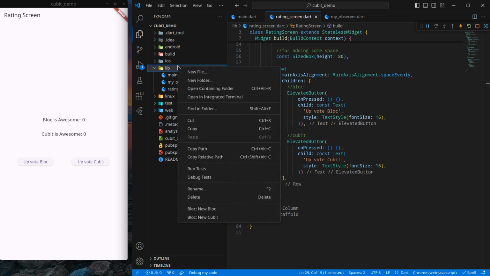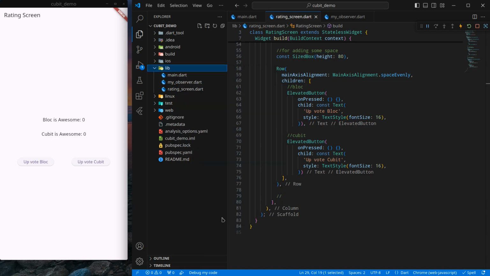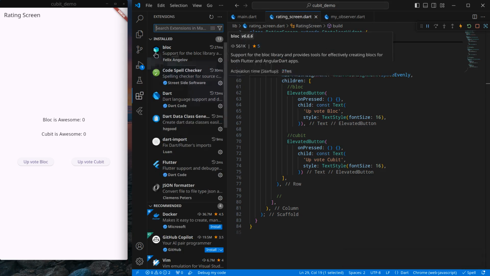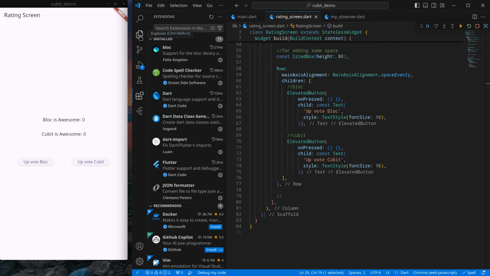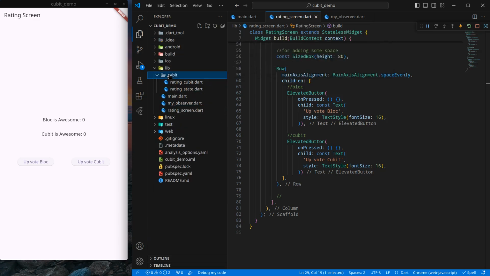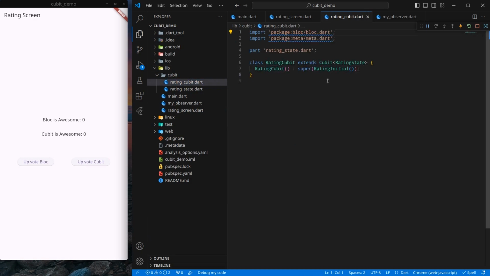So I will right click on my lib and you will see an option here called new cubit. Simply click on it and we can give a name to the cubit. So simply rating and hit enter. It will create a cubit for us. And if this option doesn't show in your VS Code, you need to import the package bloc. Now it has created a rating cubit here.